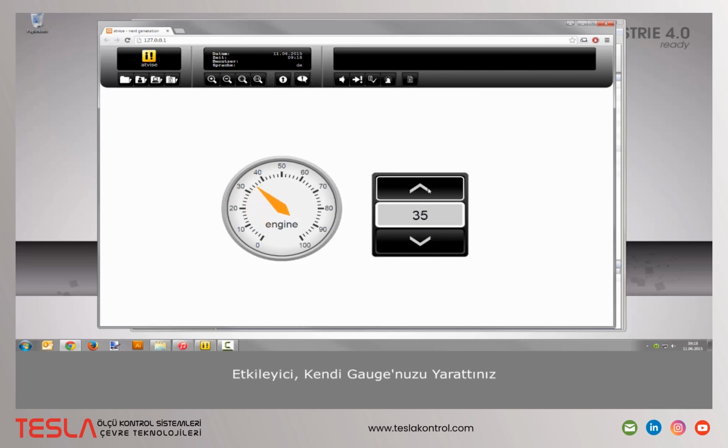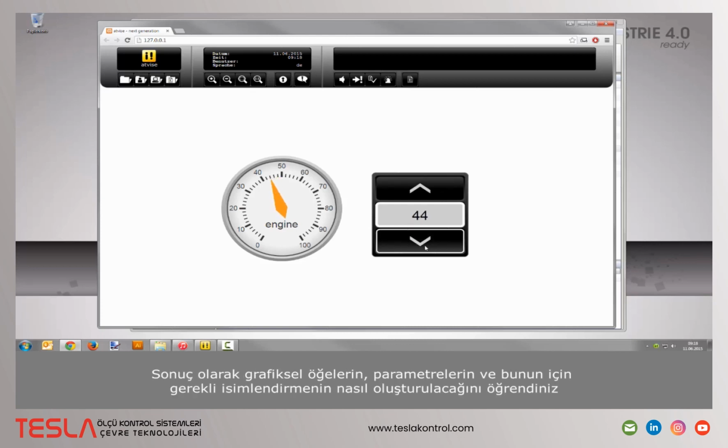Impressive! You created your own gauge. As a result, you learned how to create the graphical elements, the parameters, and the necessary dynamization for it.